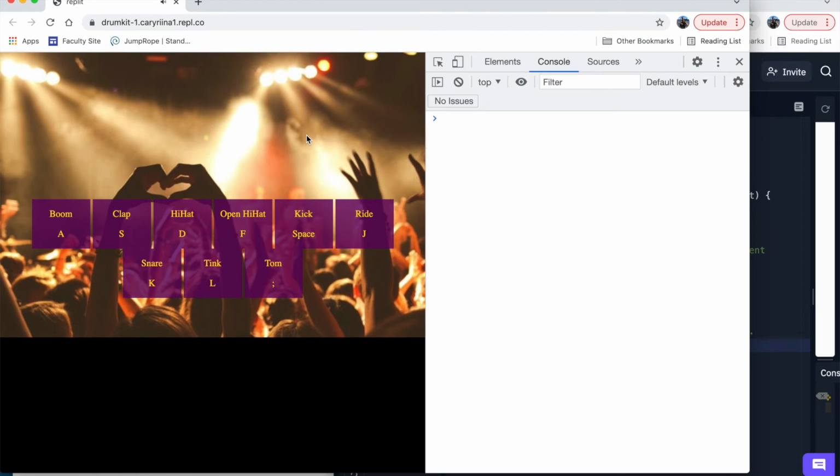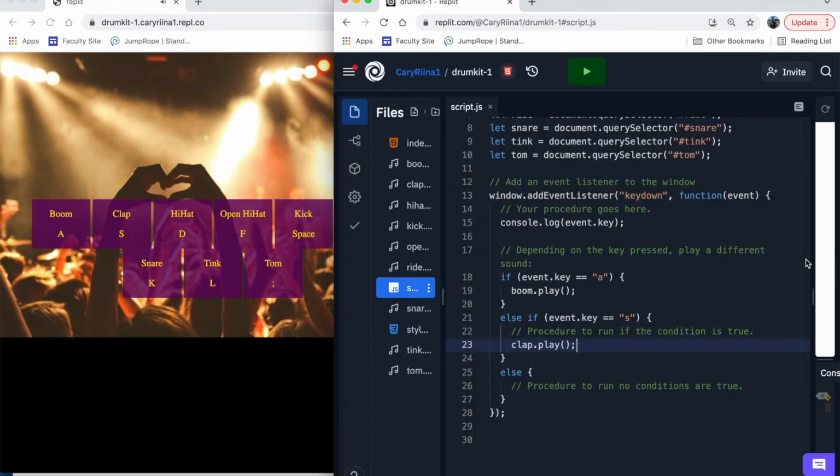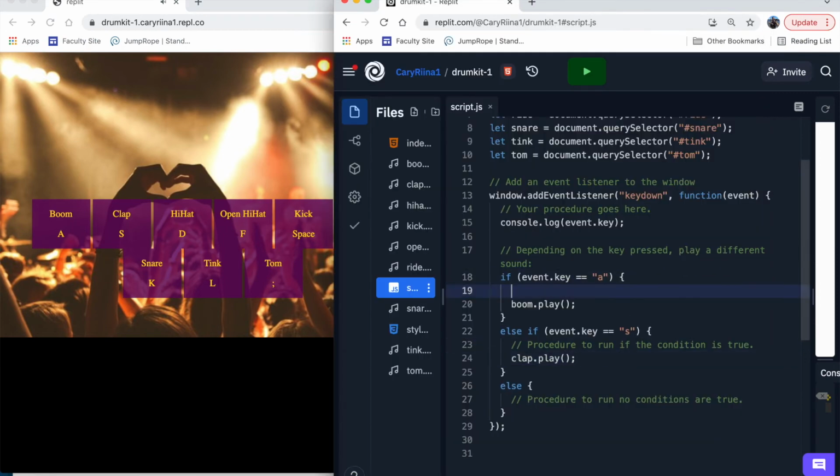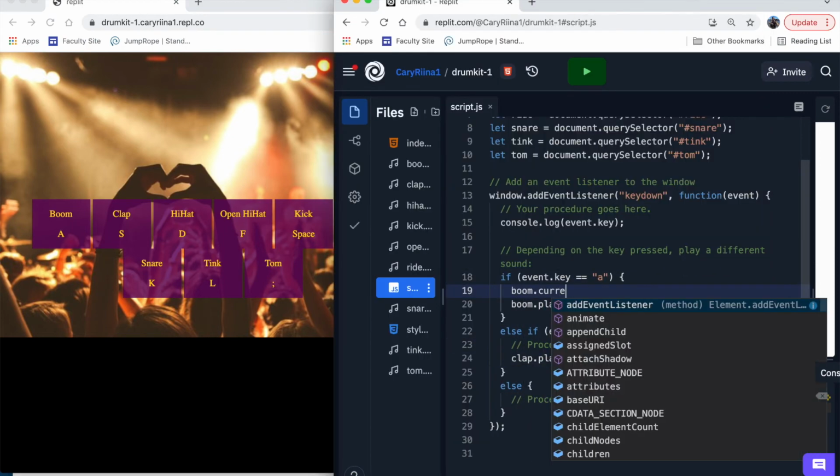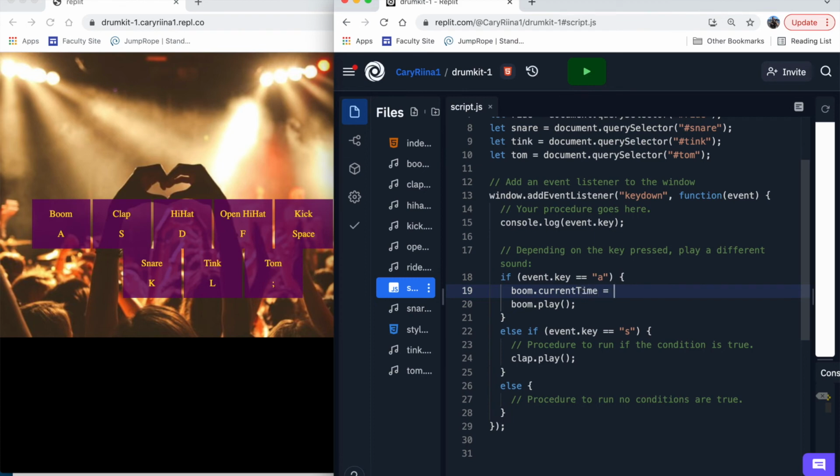Let me refresh that again. So A is working. I noticed that if I press A twice, it doesn't really work. So let me do another thing here. Let me see if I can reset the current time back to 0 before it plays. Let me see if this works better.